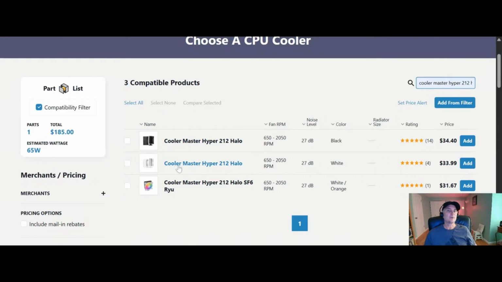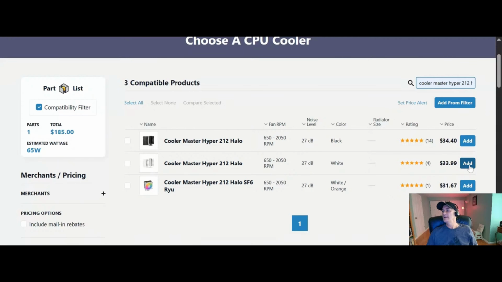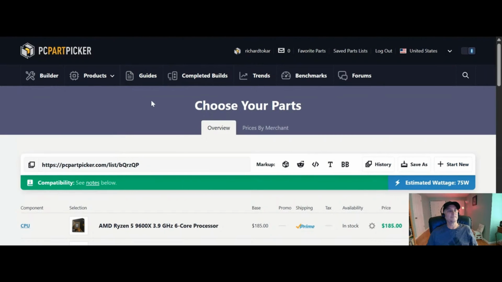I do like the Cooler Master Halo. This one looks really good. The decibel level is around 27, which is fairly low noise. If you look at some of the others in the general list, they're much higher than that. So it seems to be a relatively low noise cooler. I like the white, since we're doing a white build, and I'm going to go ahead and add that.